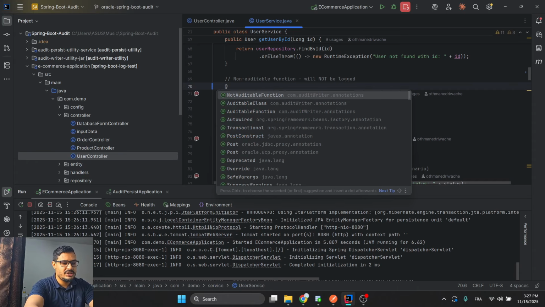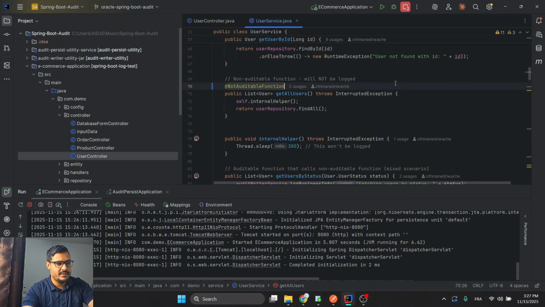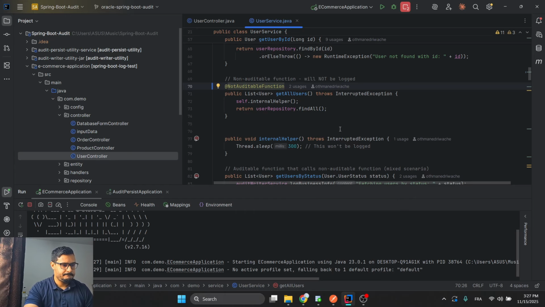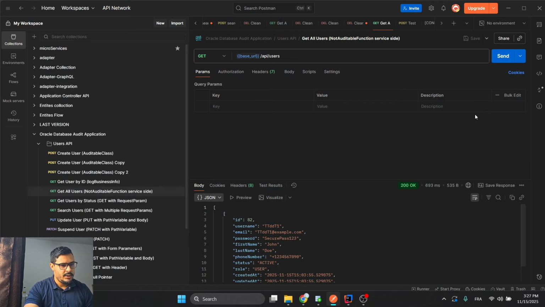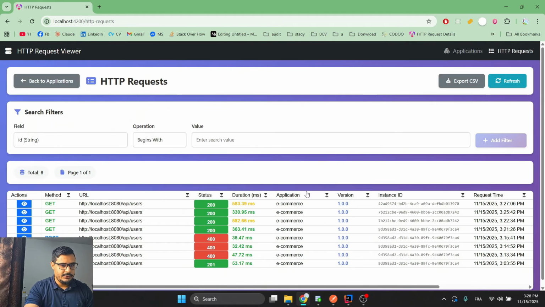Now, I said you don't want this function to be logged. So for this, you just add the annotation non-auditable function, and that's it. Let's restart the application. Okay. And trigger the same API. Okay, let's go to HTTP requests.